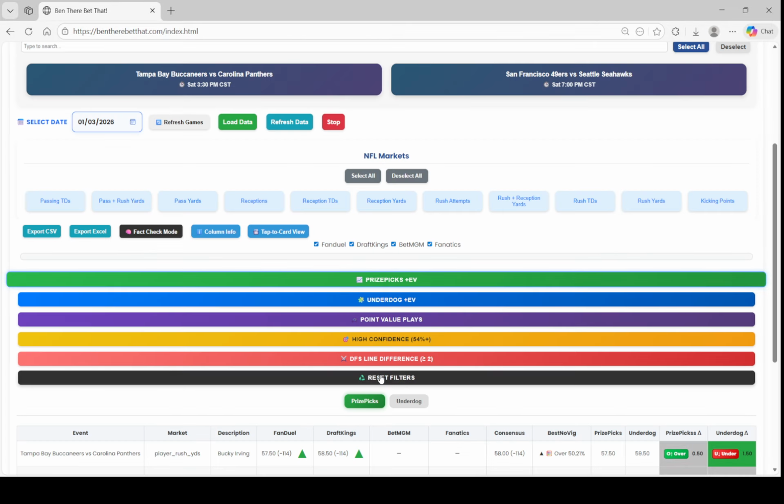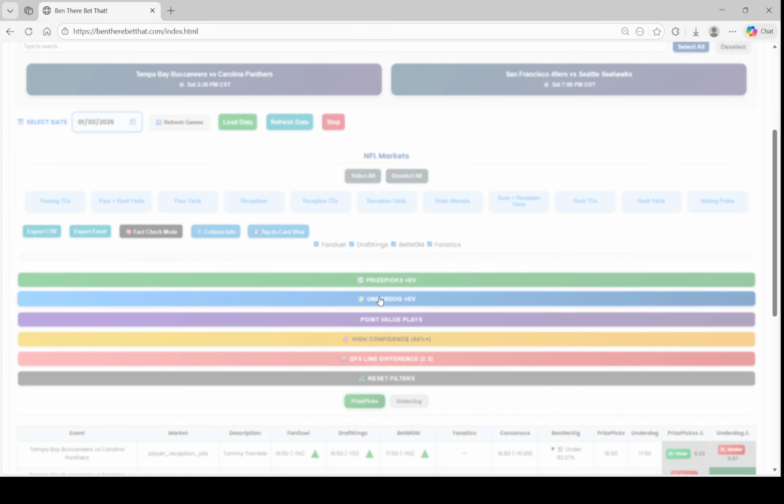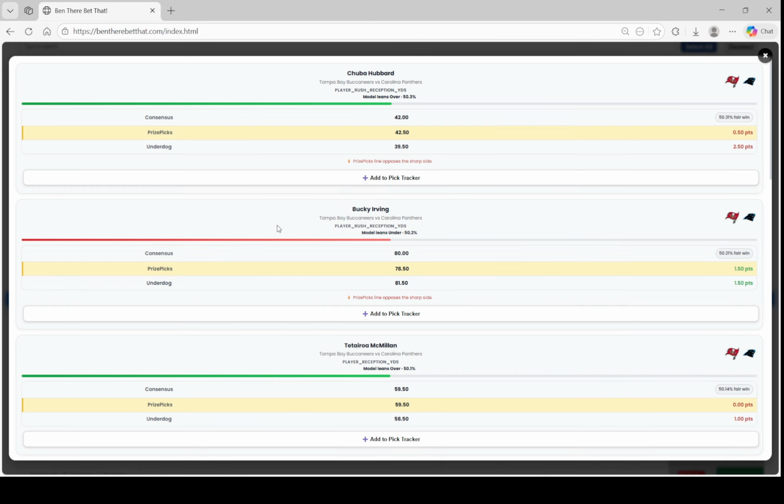So then I'm going to reset my filters and see what Underdog is pulling out for us. Tap to card view. Underdog's got Hubbard over 39.5. I skipped one step. Sorry, guys.